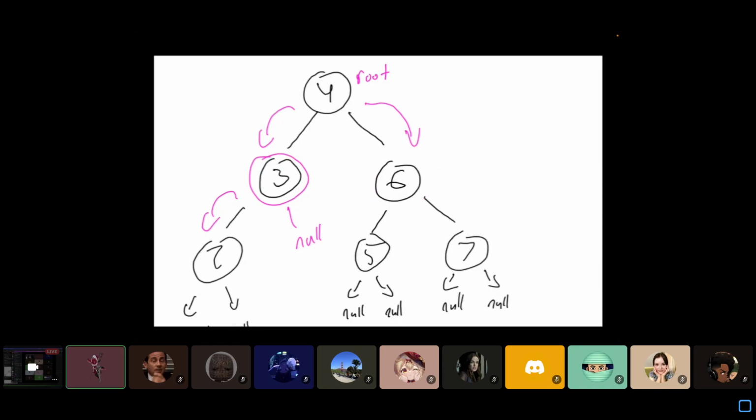6 to the left is smaller, so we have 5, and 7's bigger, so we have it to the right. Okay, so this is the basic property of a binary search tree. And the really cool thing about having trees this way is that we can search for them really, really fast. So let's try.